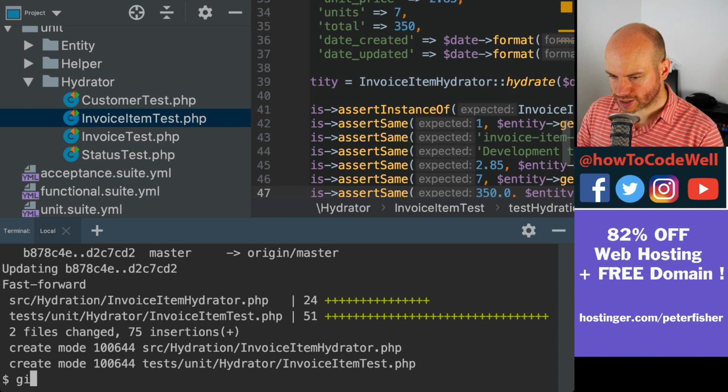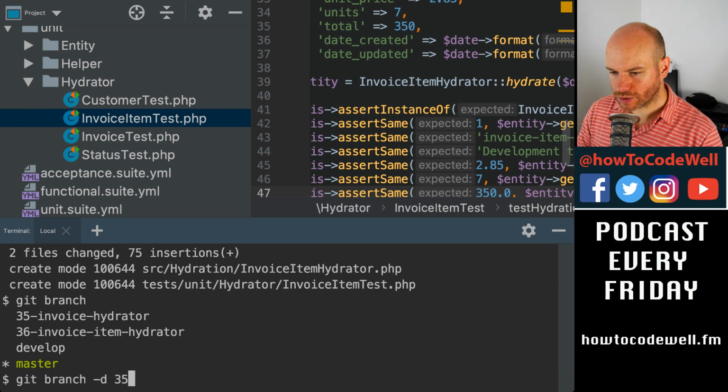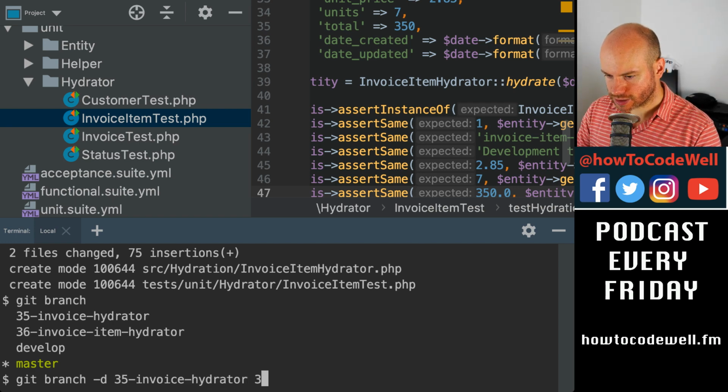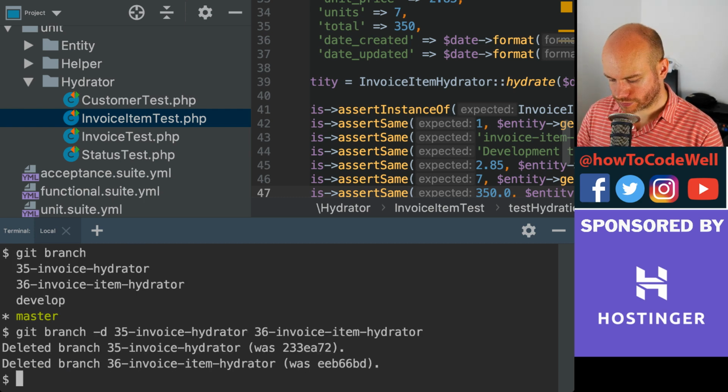That's in there. And if I did a git branch, we should see that we still have the local branches, which we can remove. So we can do git branch -d just to tidy up the room. So it's 35. Unfortunately, I would love it if there was an autocomplete. I need to type the whole thing out. Invoice hydrator and 36, which is invoice item hydrator. Wonderful. Just to make sure that they are all gone.